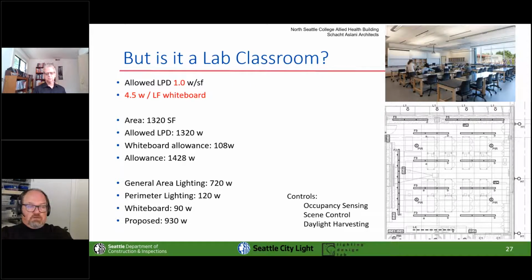We're still at the proposed 930 watts, but our allowance went up to 1420 watts. So it's actually, from my perspective, not hugely difficult to meet. It requires some thought, maybe some trading, maybe some additional thought, but meeting these energy codes is not that difficult. Can we go to the next slide, Duane?